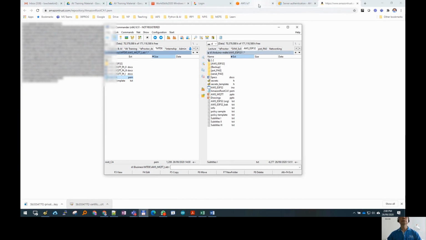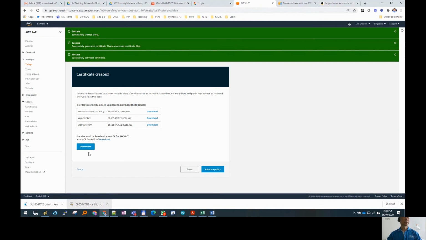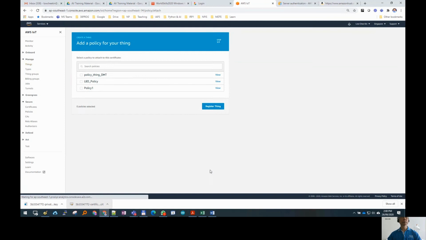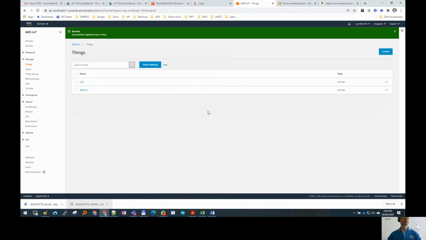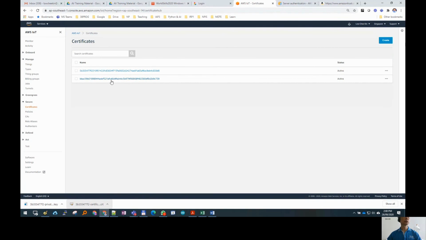Okay, let's go back. So now we can attach the policy. The policy that we created is policy 1. Register thing. So now we have this broker 1. Check that the certificate is activated. This is the certificate that we have created, 5B something. So it is active.